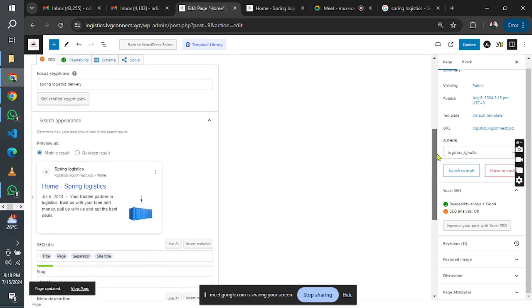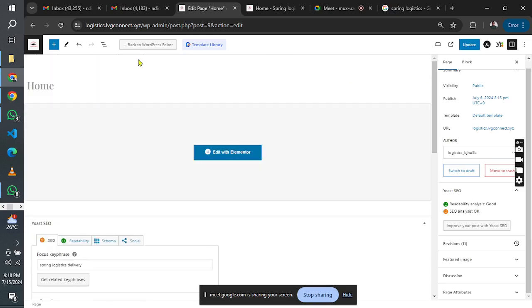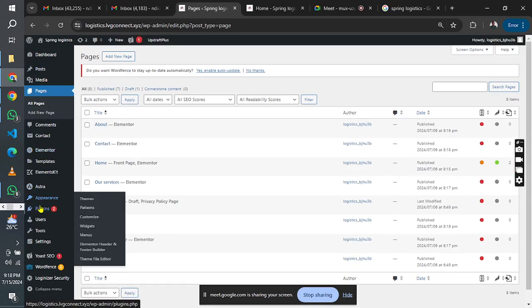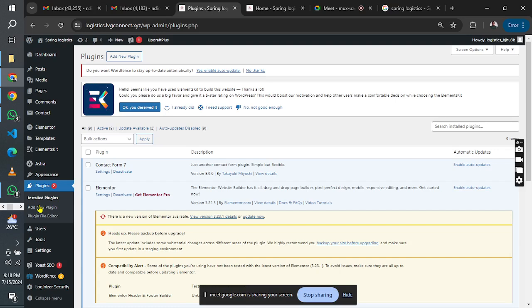So this is exactly how it's going to show. You can see your trusted partner in logistics, this is how it's going to show. If we were to search for it on Google, if we were to submit this to Google, this is exactly how it's going to show. So that's the SEO plugin. There are other rich plugins we can use for SEO, and we'll make sure that the images in our homepage have alternative text.